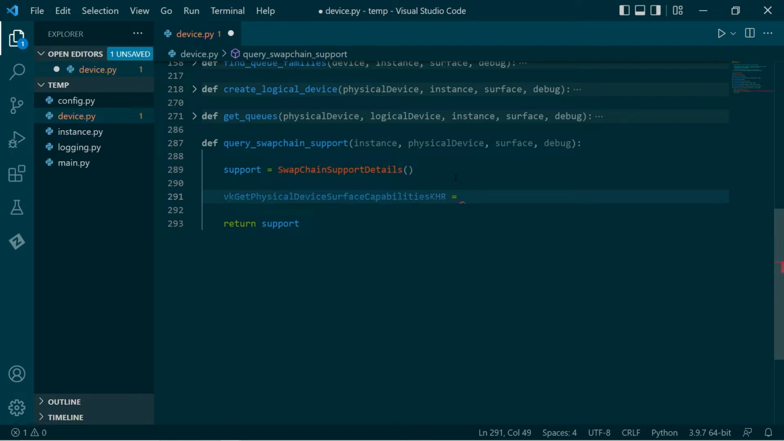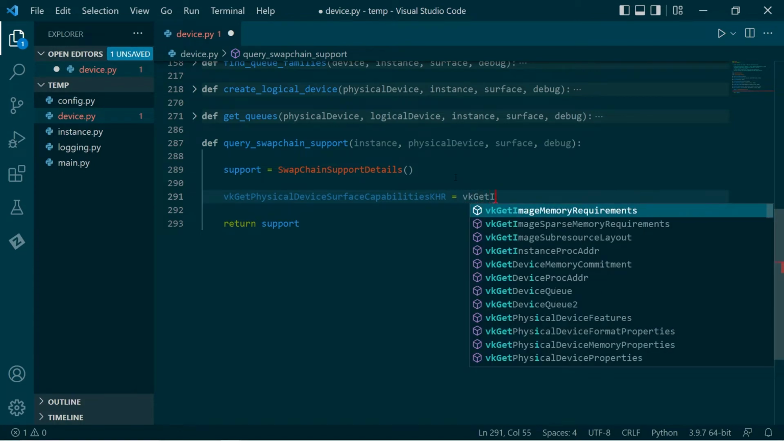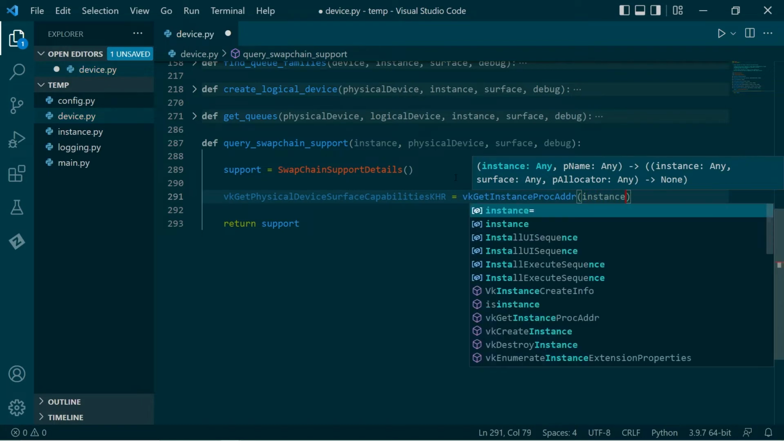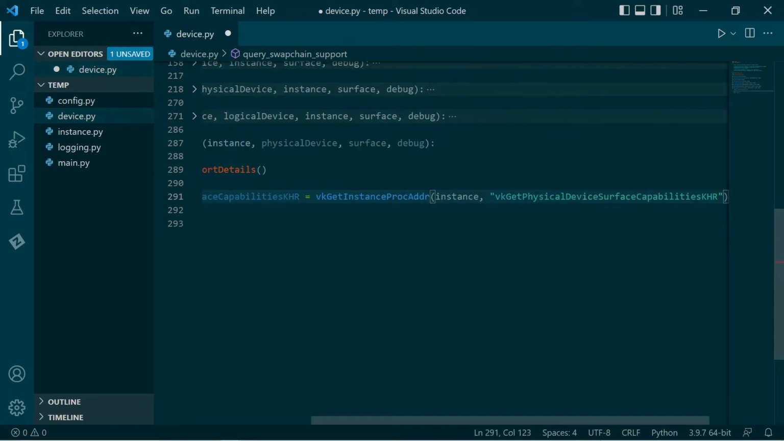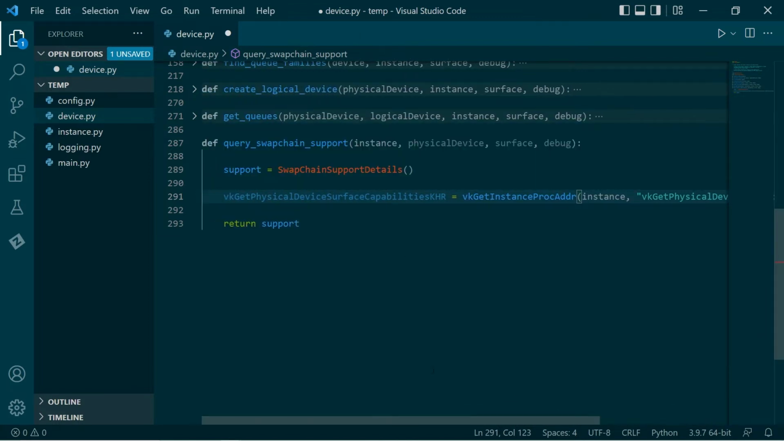Okay, so I've gone ahead and typed in the name of the function that I want to call to get the surface capabilities, and autocomplete isn't recognizing it. So to get around this, I'm going to query this. I happen to know ahead of time that this is an instance procedure address. So what I'm doing is querying, returning a function pointer which I can then call as if it was a regular function.